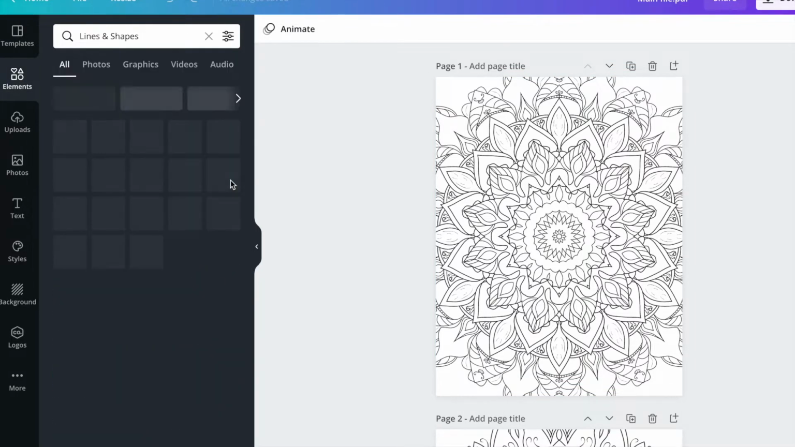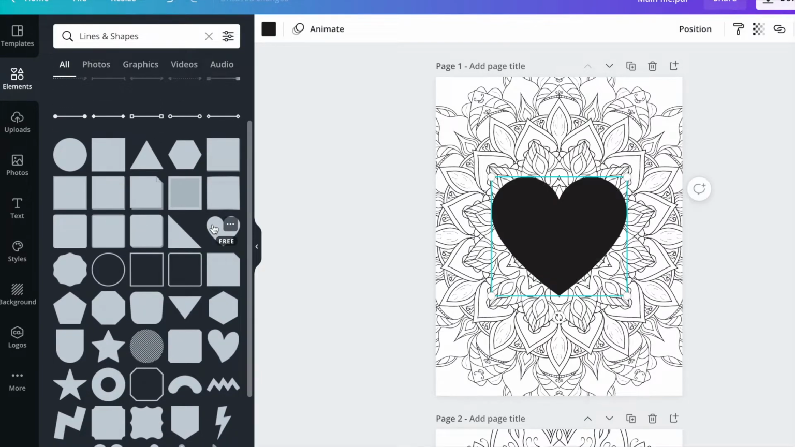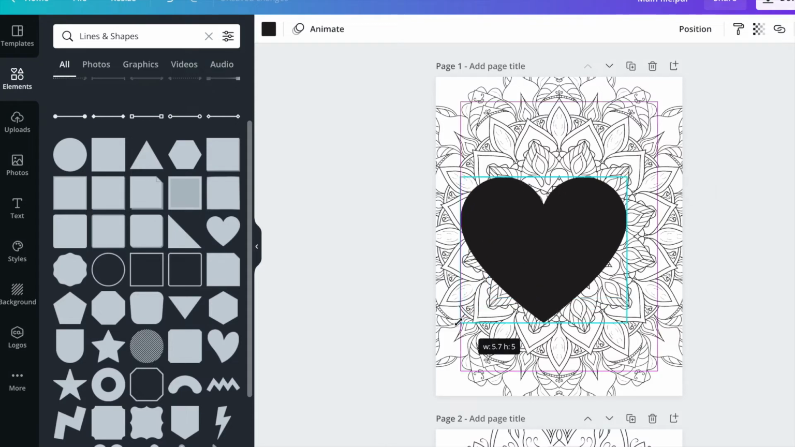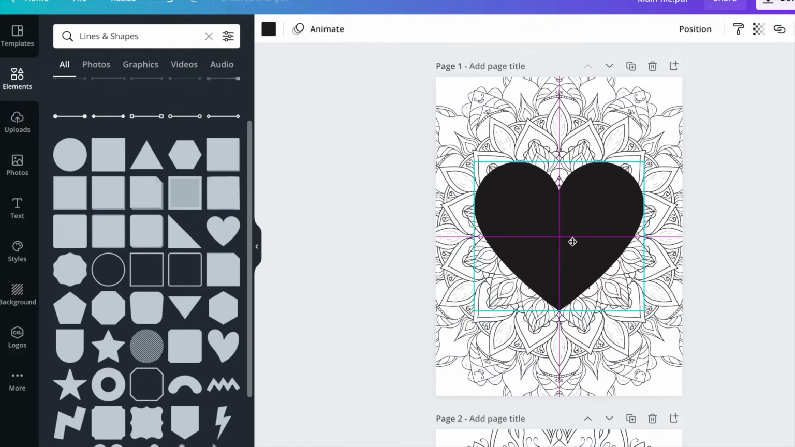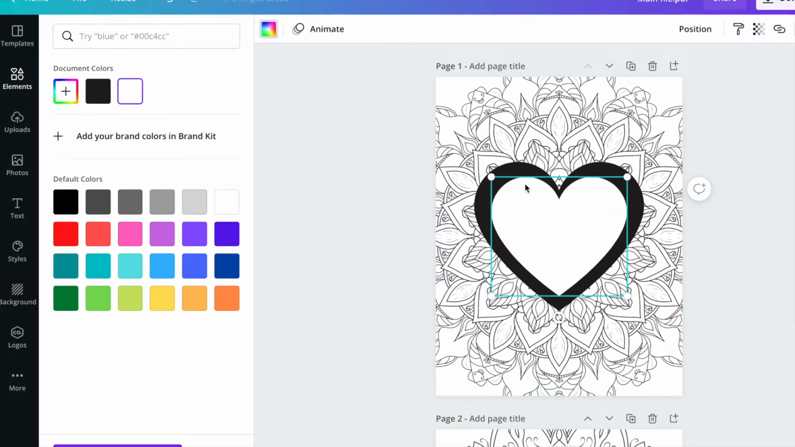And what I want to do is add some sort of affirmation into this. For this one, I'm going to add a heart and center it. I'm going to add another heart and make that one white, so I'm changing the color. Then we have a heart and a heart in here.